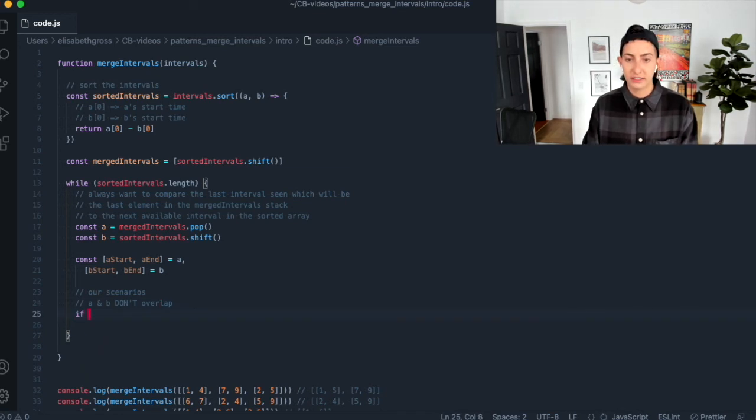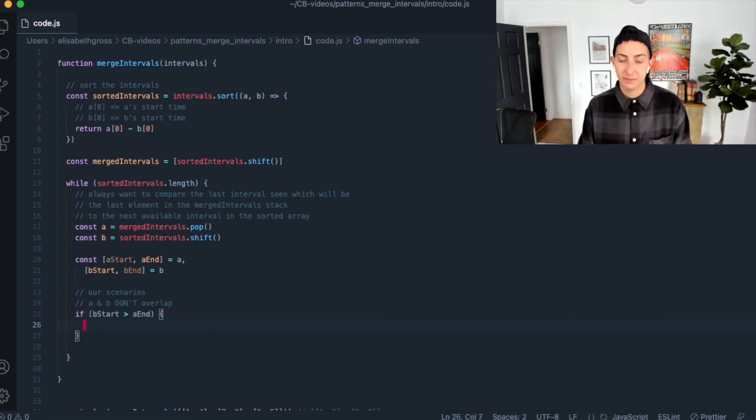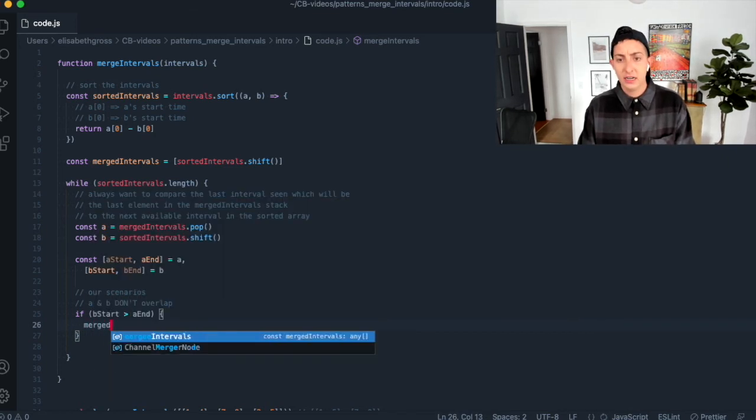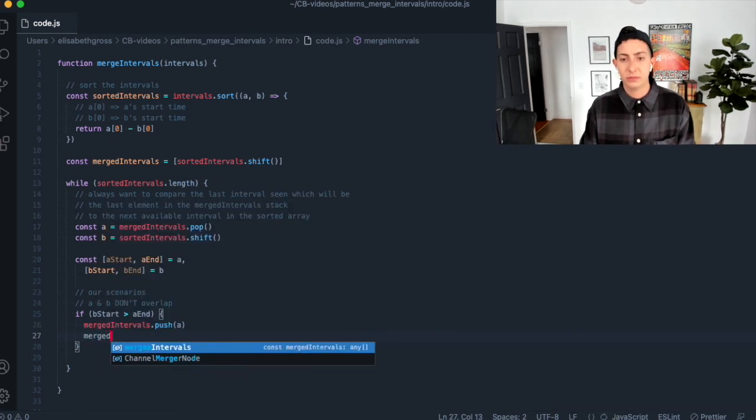So what are our scenarios here? If B start is greater than A end, meaning they don't overlap at all, because B starts after A ends, we need both of them, right? So what do we do here? We're going to push both of those onto our merge interval stack, which does mean that we took A off and now we're putting it back on, but we're also going to put B on that stack. And then B is going to be our next A for our next iteration of this while loop. So we can say merged intervals dot push A, and then we're going to push B.